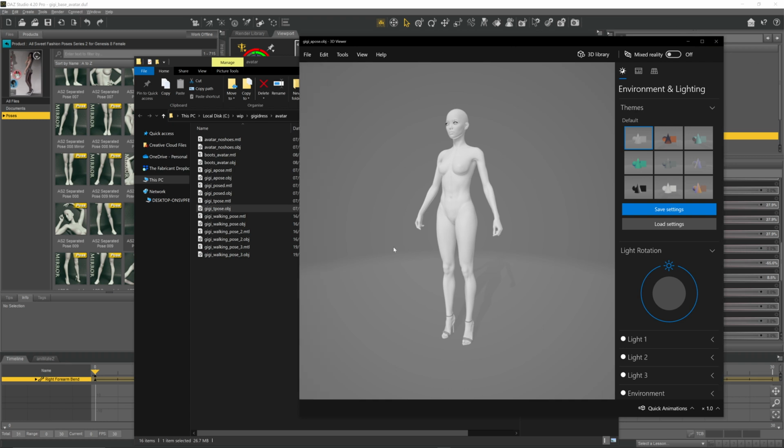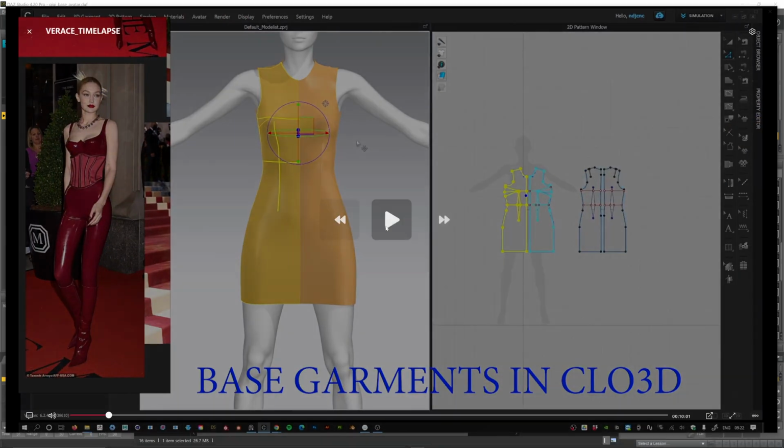And then I would bring these avatars into Clo. So I'd start off with the T pose. So as you see here, I'm working with a basic dress pattern.